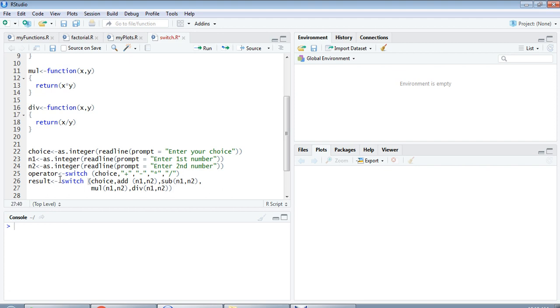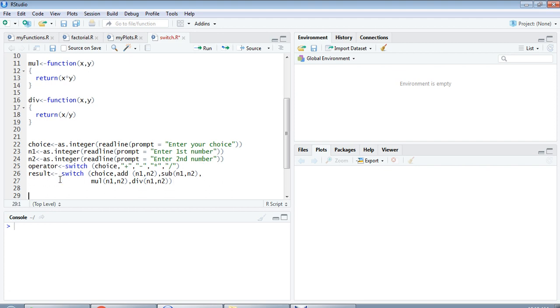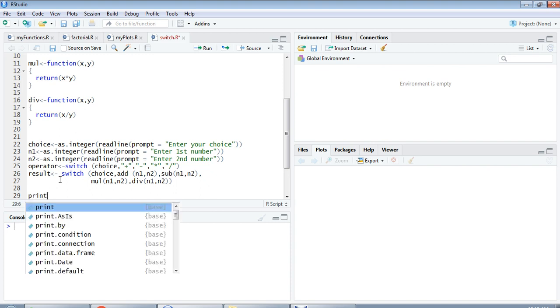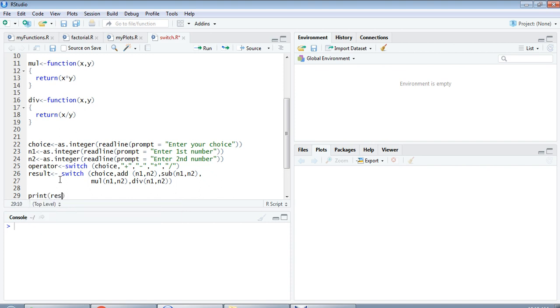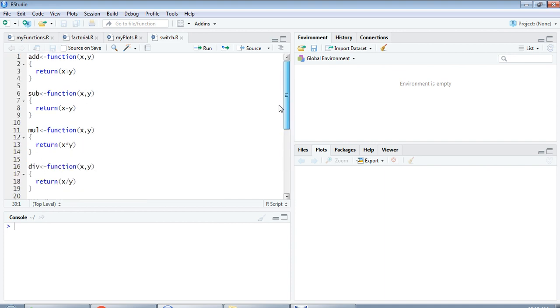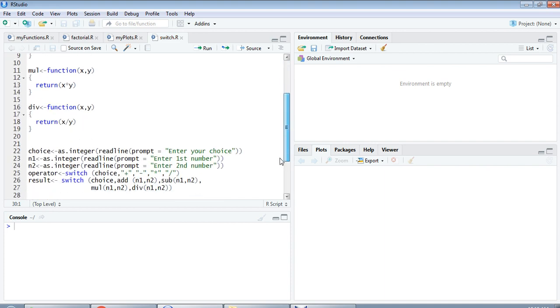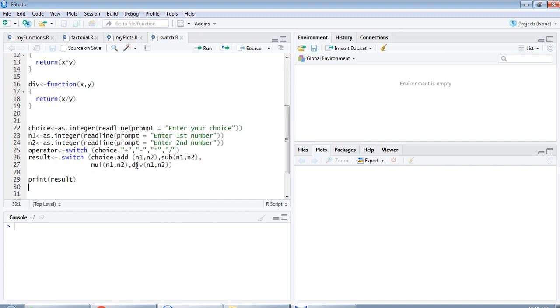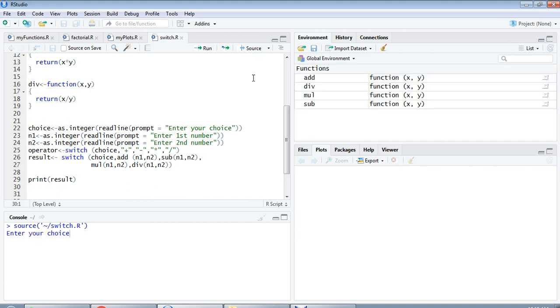Alright, so this result is over. Now we need to print the results. So let's put print result. That will give you an idea. Now the program is over. What we have done is add 4 subroutines here, and we make a call through the switch statement, and it gives us what we want. Let's run this now.